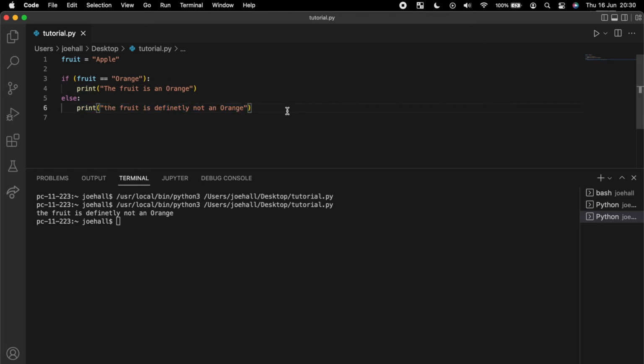So what about elif statements? Well, an elif statement is kind of just like an if statement. It's basically just another layer to the if statement. So if the first if statement is false, then it will move on to the elif statement if we add one. I'll add one now.